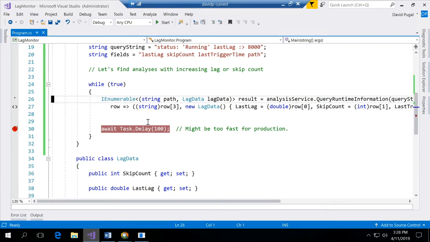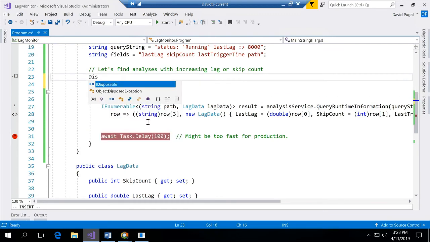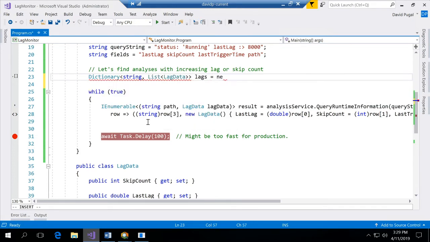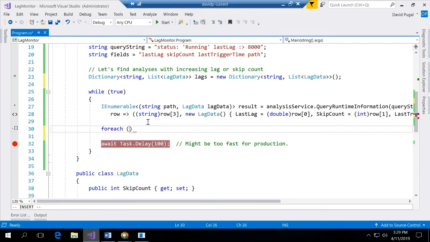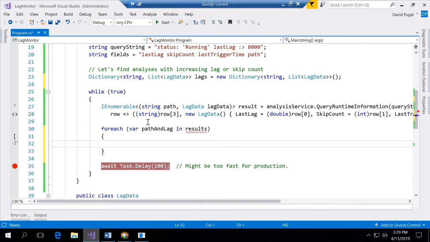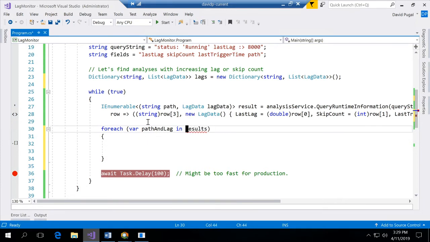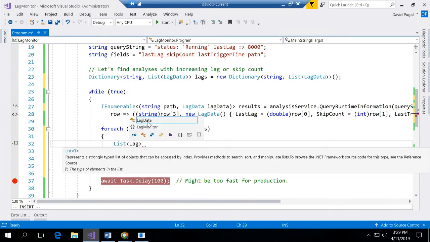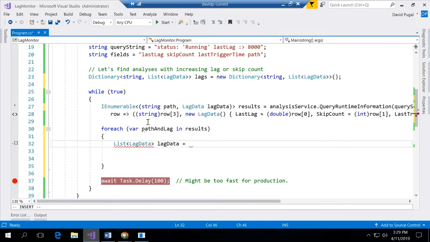So for each time we get this result back, we might want to save it somewhere. So let's use a dictionary: a dictionary of string and a list of lag data. Let's call it lags, and every time we just add to this dictionary. What we can do now is iterate over those results. For each result, let's call it path and lag, because that's what each result contains: the path and the lag information. Let's make this one plural, results. Better. Okay, thank you. So we can do a list of lag data. Again, C# is a bit verbose here, but the idea is just to keep track.